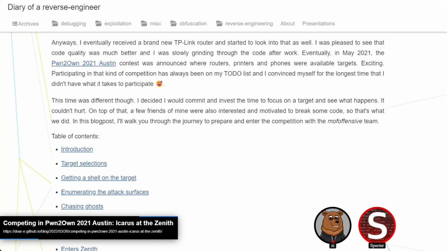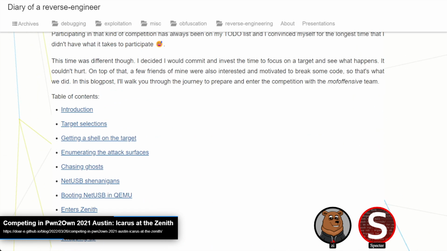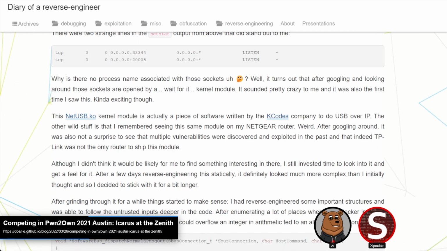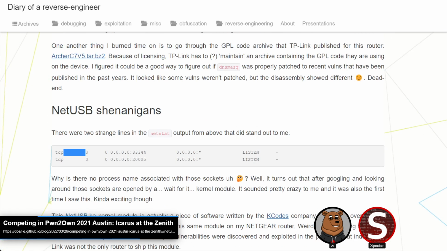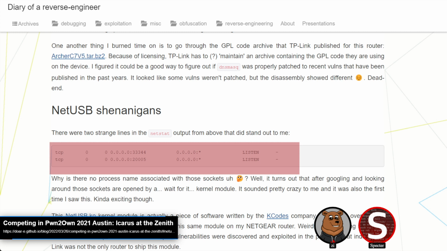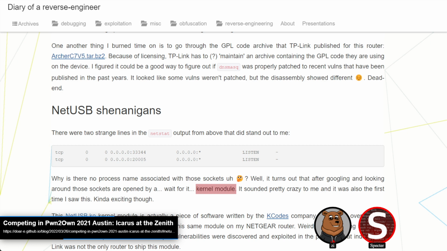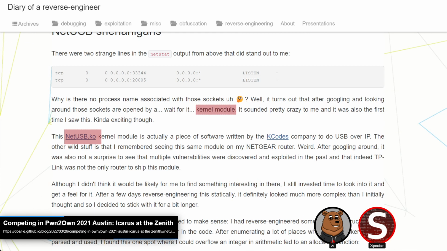After enumerating the attack surface and chasing down a few dead ends, they ended up discovering two sockets that were listening that had no process name associated with them, which they thought was pretty weird. After doing some digging, they discovered that was because the sockets were directly bound to this net USB kernel module for doing USB over IP, which is interesting. It's also a module that gets shipped on multiple devices. So, a fairly good target to look at there.